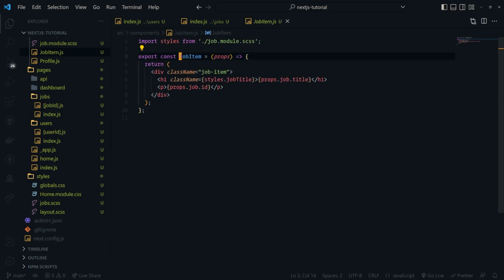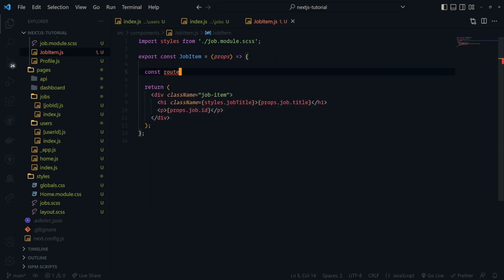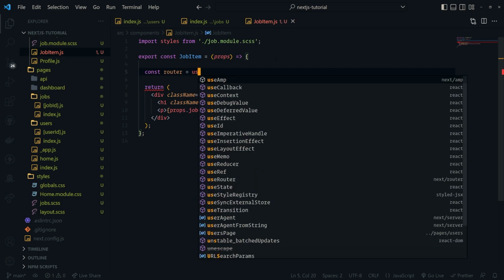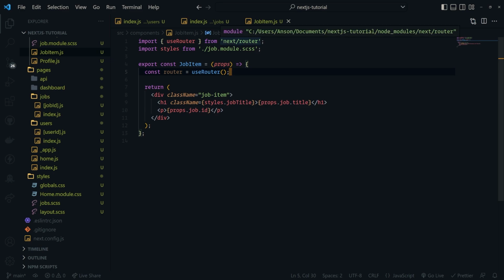So let's take a look at this job item. Let's go inside job item, and let's go ahead and apply a link to the job item. But we're not going to actually apply a link though. What we'll do instead this time is I'll show you how we can use the router to route the users. So before we used the link component, but I'll show you how we can do it using the router. So we're going to declare a variable called router, and we're going to call the useRouter hook. That's built in with Next.js, and you can see that it is imported from next/router. Okay, import useRouter from next/router right over here.